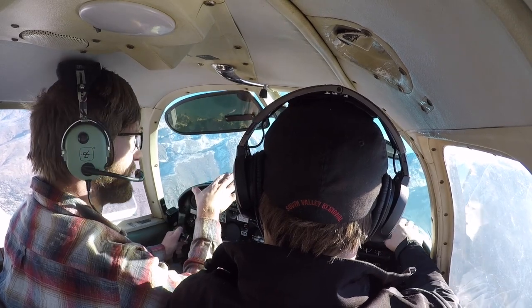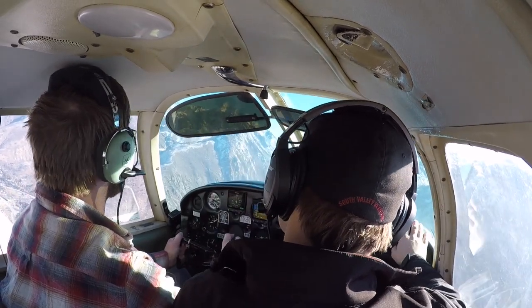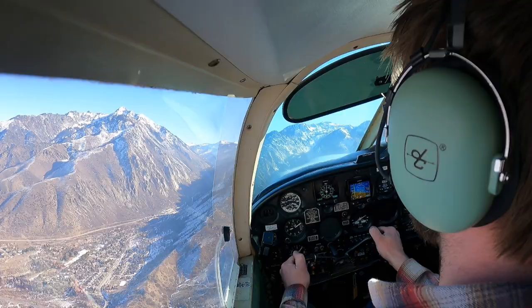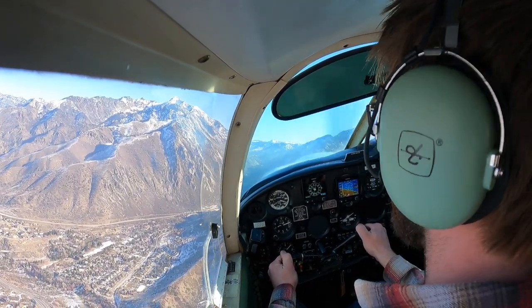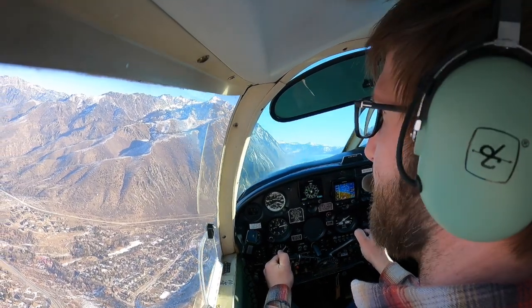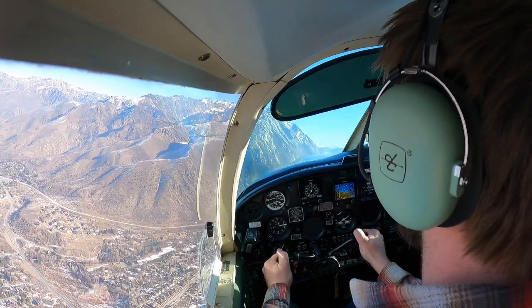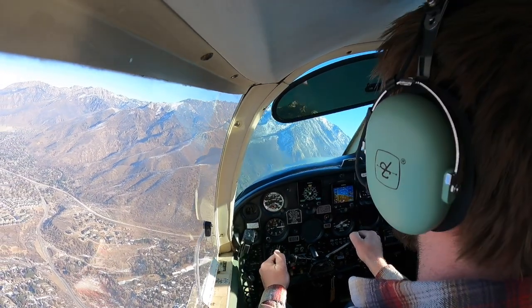Are we good heading this? Let's do a turn to the north. Yeah, let's do that first, then we'll do that. You're in control of the plane, Jake. Yeah. Gotcha. The more we fly, the less and less I'm going to tell you what to do. Very cool. That's the goal. I got to do these cross countries by myself. That's right.